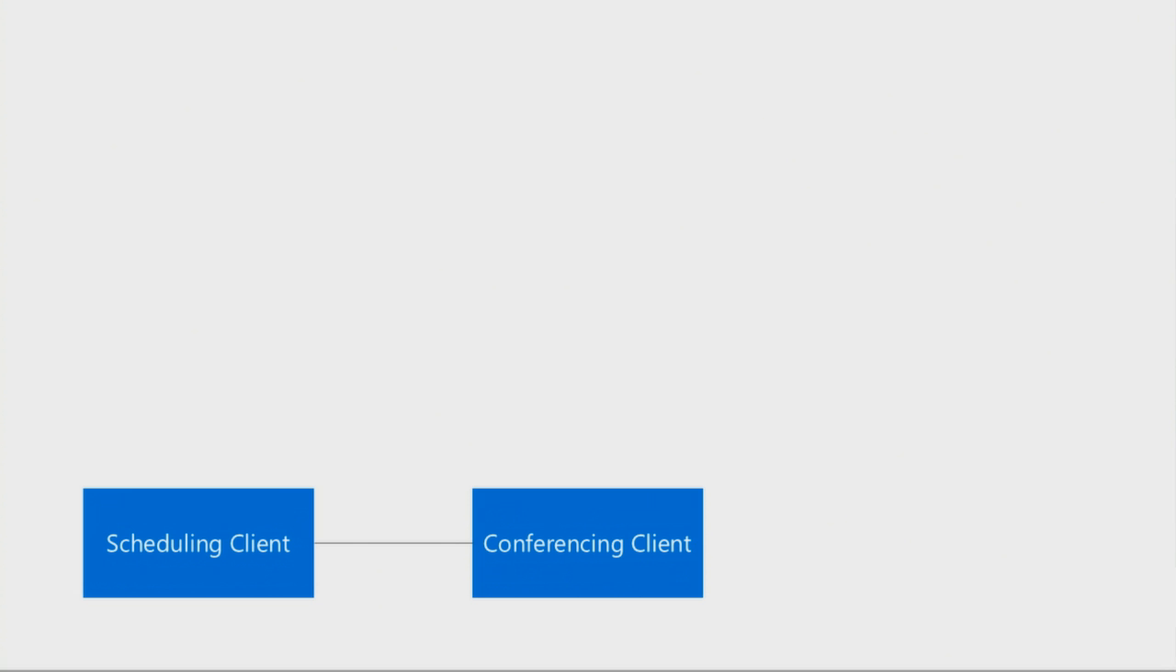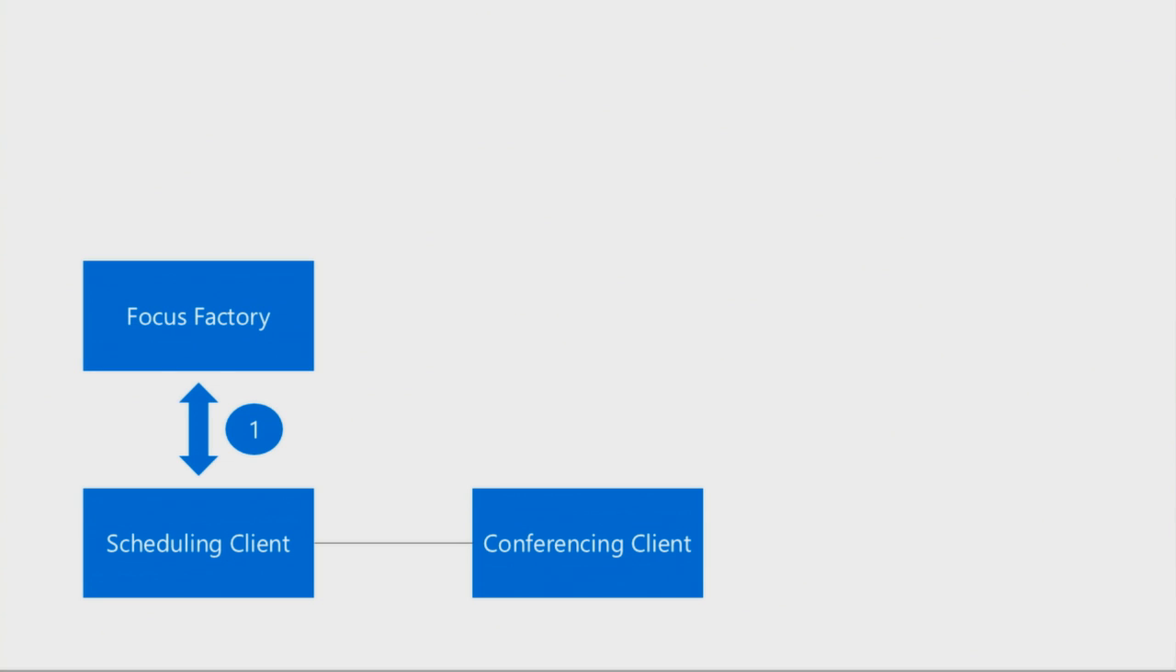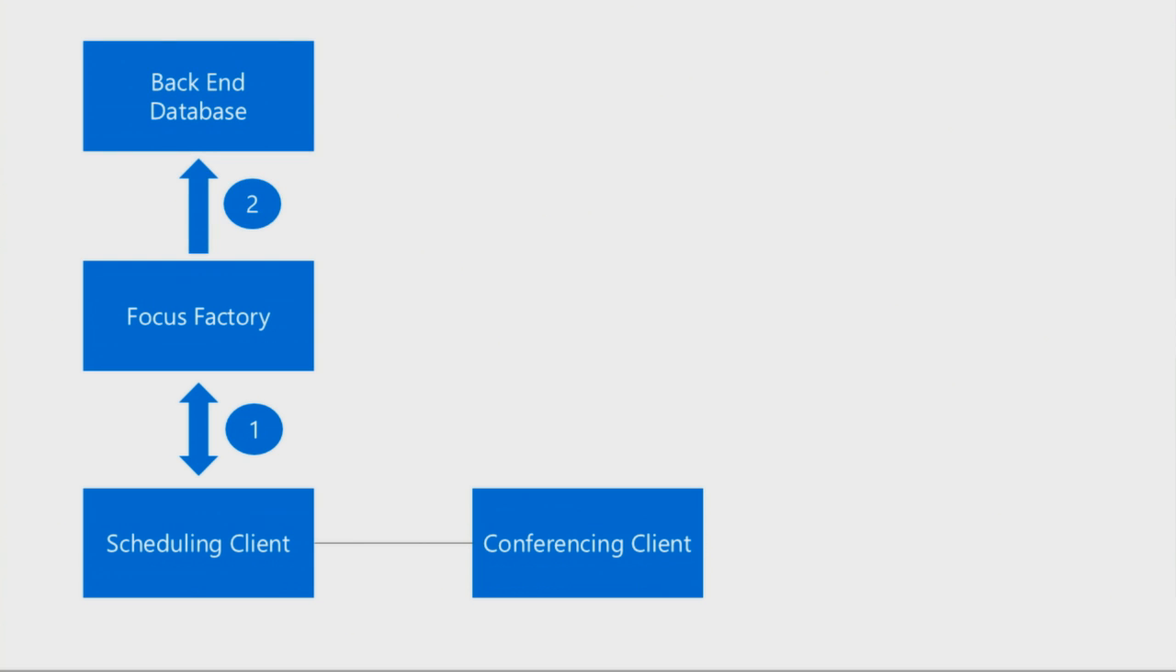So we're going to try to show this in a diagram. And to start with, we have the conferencing client. That would be Lync in this case, for this scenario. And the scheduling client would be Outlook with the Lync add-on installed. So when you schedule a meeting, Outlook will talk to the Focus Factory to create that meeting and get back the URI. And it's actually in this state where the Focus Factory talks to the backend and stores that information over there, and then returns the meeting information to the client.